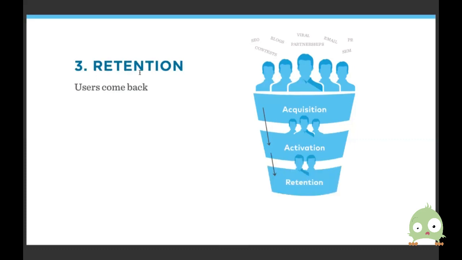The third is retention. Retention is where they go and they come back. For example, we use Twitter, Facebook, Instagram, and we go in and out on a daily basis. That is also part of retention. It should not be that someone comes to your website and never comes back. So that is retention, where users come back.